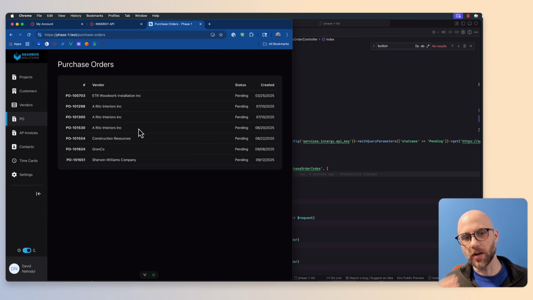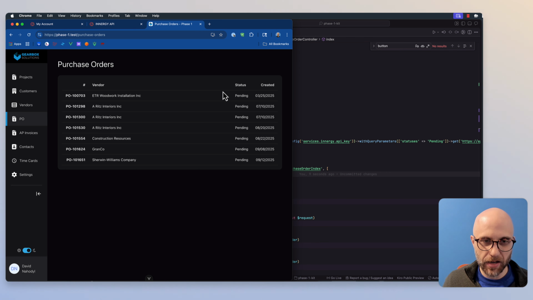And here it is. We saw before that was just an empty list, but now we're actually getting the data back. I've already set up the front end to look at the vendor name and the statuses, and the date created and the purchase order number. Everything's here. It's that simple. Just get your API key. You can do it in 3 lines of code and get the data integrated into your app.